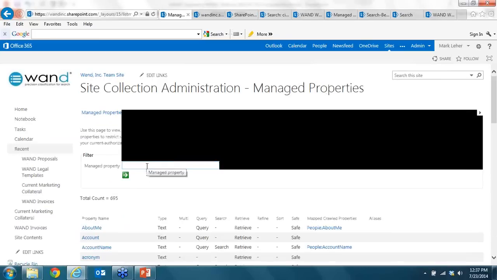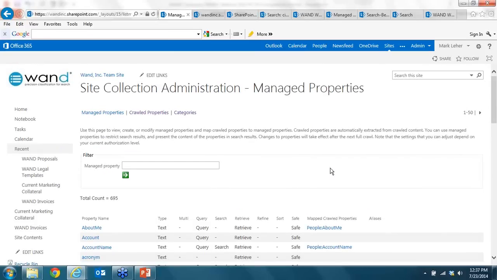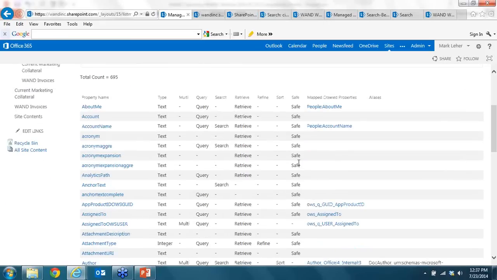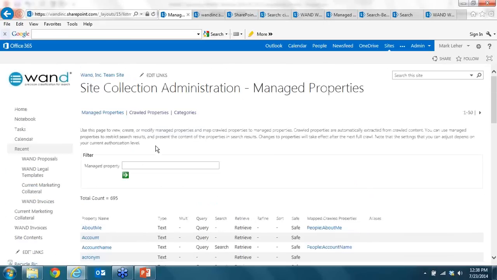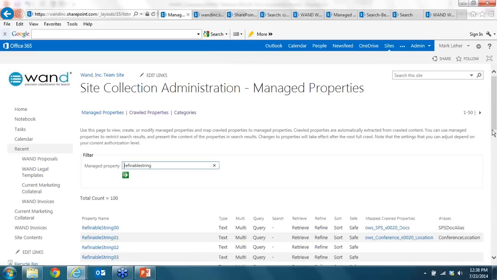Now the thing you have to be aware of for SharePoint Online is you can't create new refinable properties. In on-premise, you'll be able to do that, but in SharePoint Online, what they've done is they've given you a set of properties that you can use, and those are called refinable string. These are kind of just templatized that are set up for you to borrow. So we're going to search for refinable string, and that's going to give us our list.